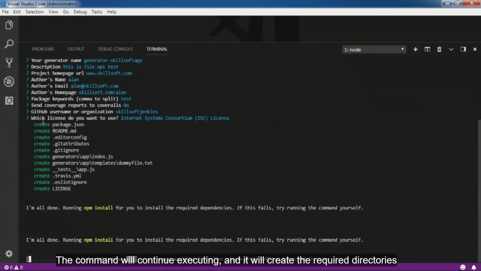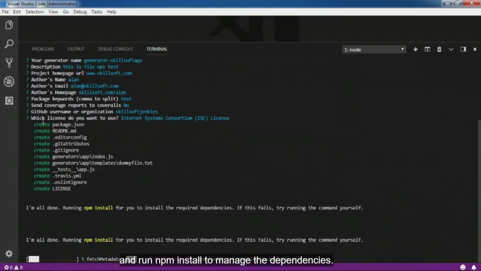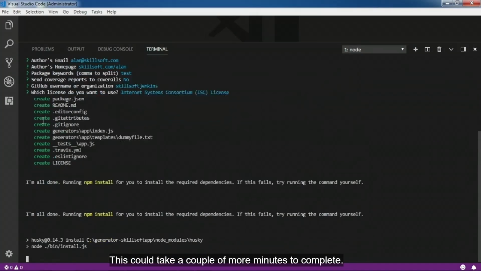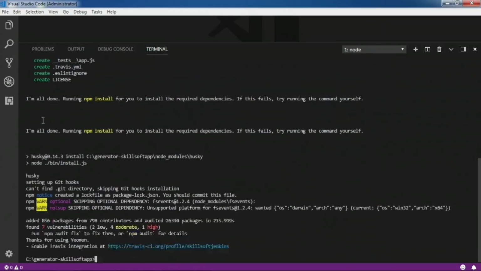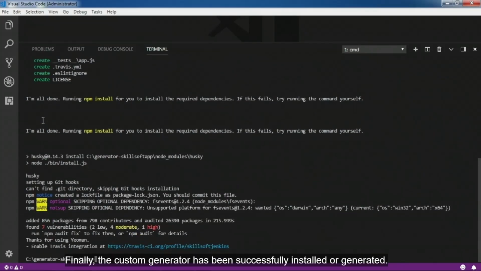The command will continue executing, and it will create the required directories and run npm install to manage the dependencies. This could take a couple more minutes to complete. Finally, the custom generator has been successfully generated.